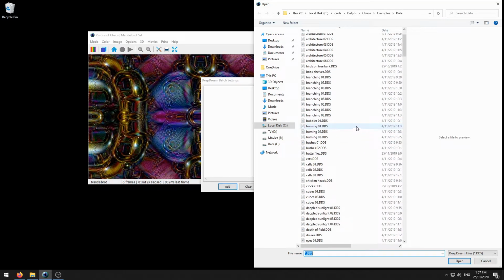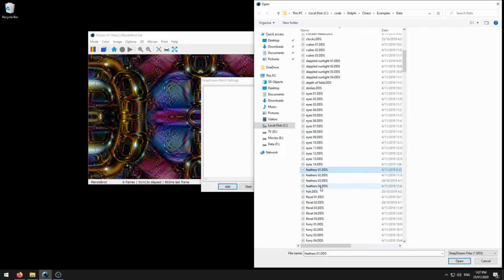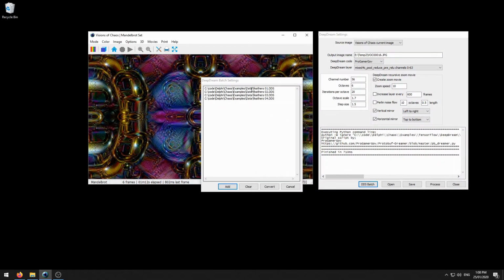So if we want to make a sample, let's say with the feathers related settings, this batch mode will load these setting files in turn and then render them for 600 frames, or if you change this to a different value, then longer or shorter. For this purpose, let's just do 60 frames, and so it's just going to last for a second. And so it's now going to load feathers 1, process that for 60 frames, load in feathers 2, process another 60 frames, feathers 3, 60 frames, feathers 4, 60 frames.